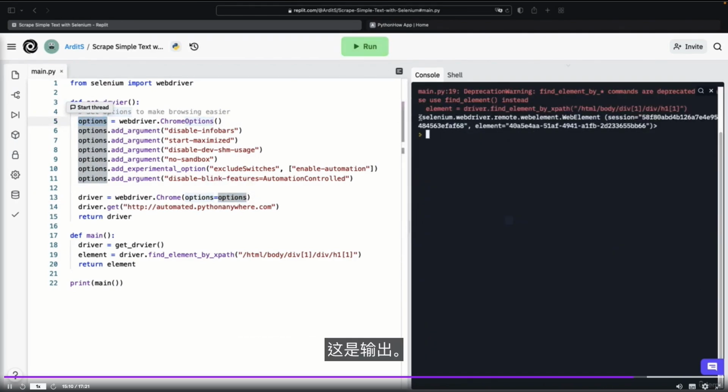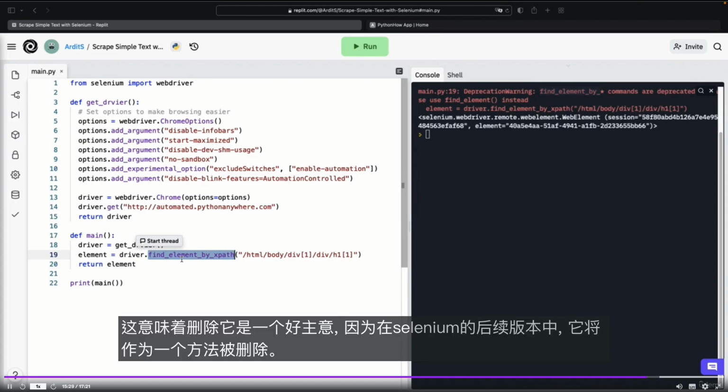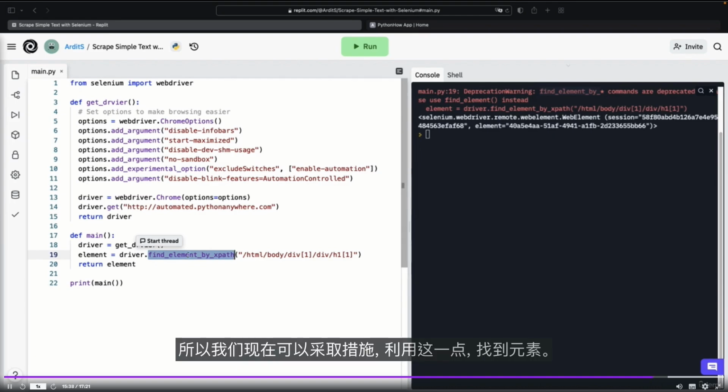And this is the output, so that's the element, this one. And we also have a deprecation warning, which means this find element by method has been deprecated, which means it's a good idea to remove it, because in later versions of Selenium it's going to be removed as a method. So we can take measures now and use what this suggests, find element.